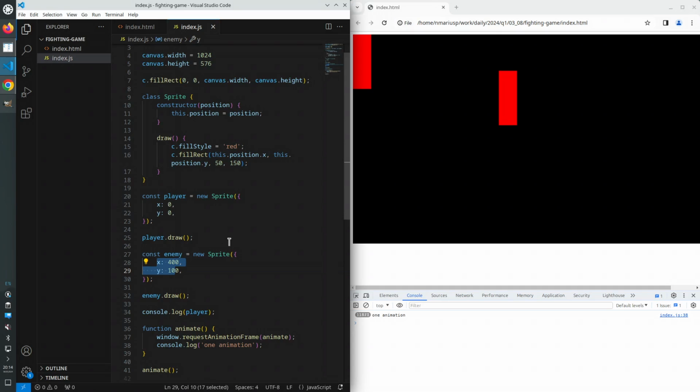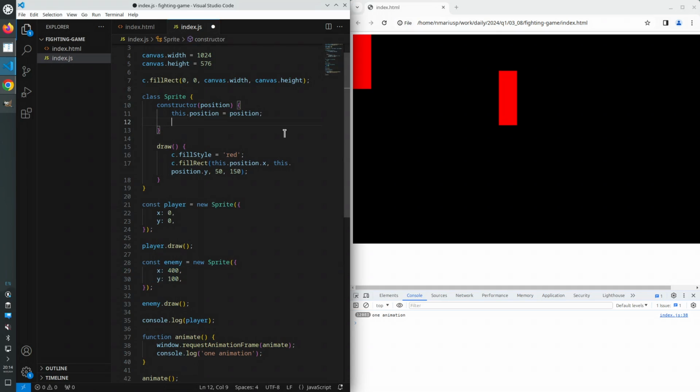So for that, we will go to the constructor and we will set, using member variables, so fields, besides the position, we also want the velocity, two-dimensional velocity.